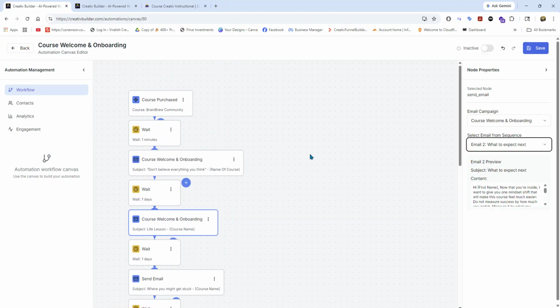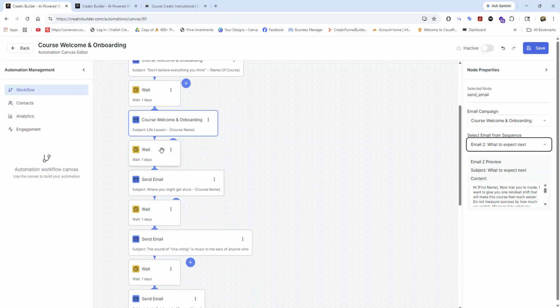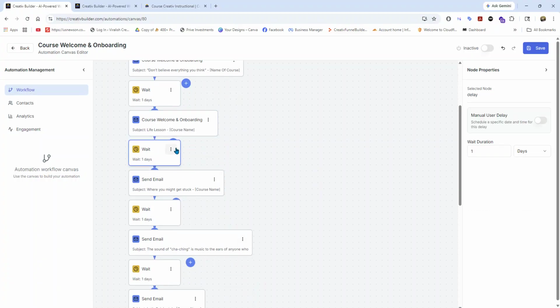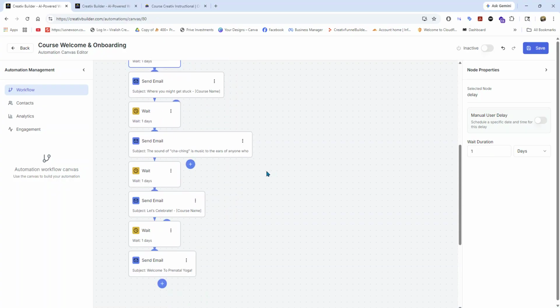Now, the AI, when it generates a funnel or a website, creates all this automatically. So it creates the form, it creates the email sequence, it creates the automation, it does all of that with the click of a button. But this is for whenever you're wanting to create your own. So now you see the next delay is set for 1 day later. So they'll get this second email the day later. And that's how it works, so on and so forth.